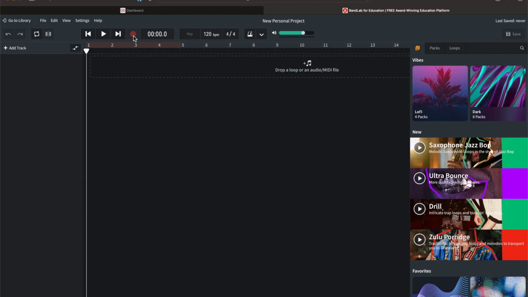This would record stuff, but we're not ready to record stuff just yet. This would control the key of our music, this would control the speed of our music, and there are other things you can do in BandLab, but I will not tell you about them just yet.